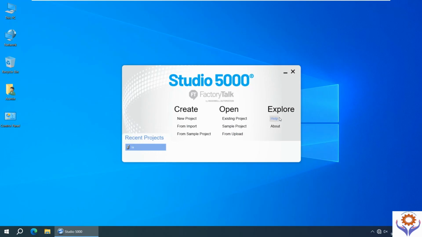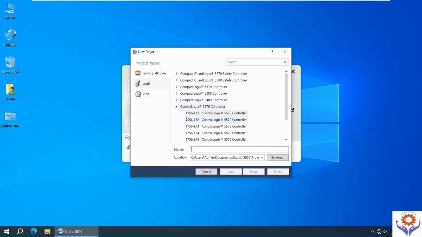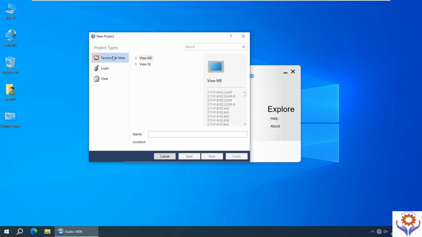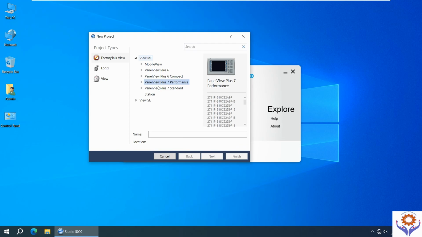In our case we have to create a new one, so double click new under create, and you can see FactoryTalk View. From here you have two options, FactoryTalk View ME and SE. ME is used for applications which have PanelView Plus, etc. If you go for View SE, you can open it like a SCADA. Now in our case we need to go for Logix.